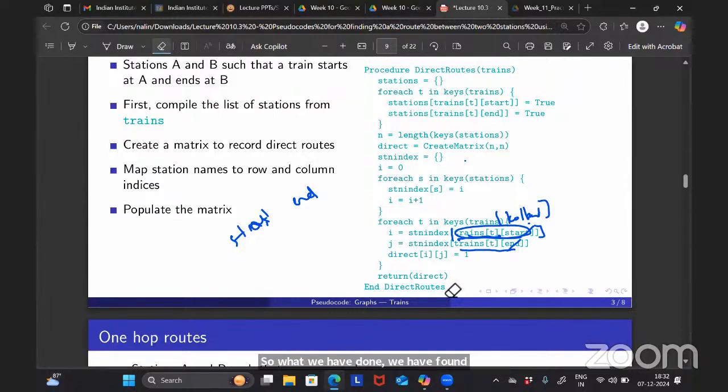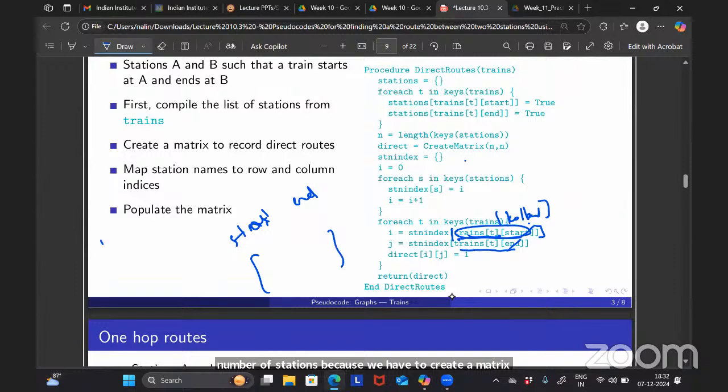In the stations dictionary, we will map the starting station name to true and the ending station name to true. This is just to get the number of stations that are at the starting or ending, because we have to create a matrix of such a size. Let us say we have 10 station names which can be at the start or at the end. So we want a 10 by 10 matrix. For this only we are computing the stations dictionary.